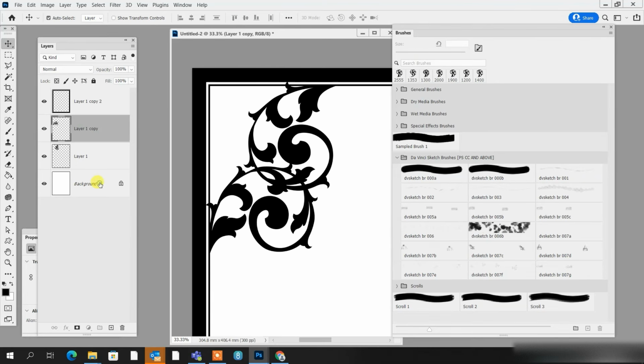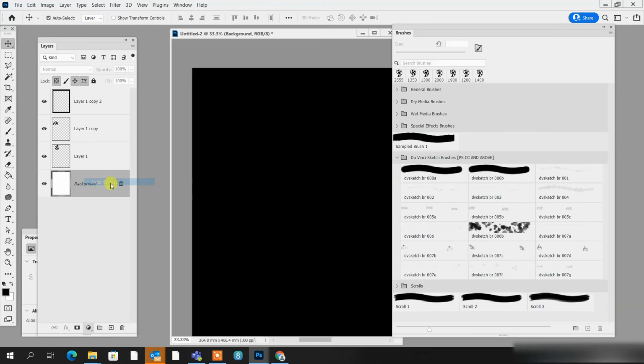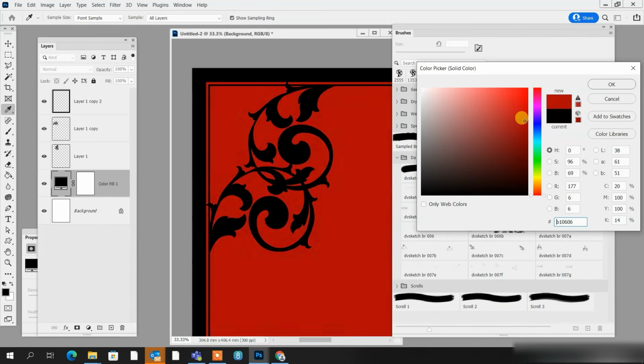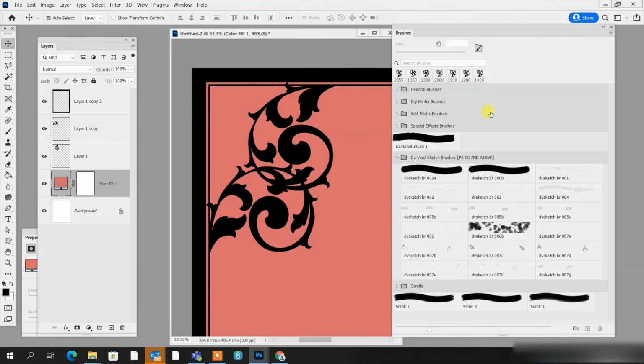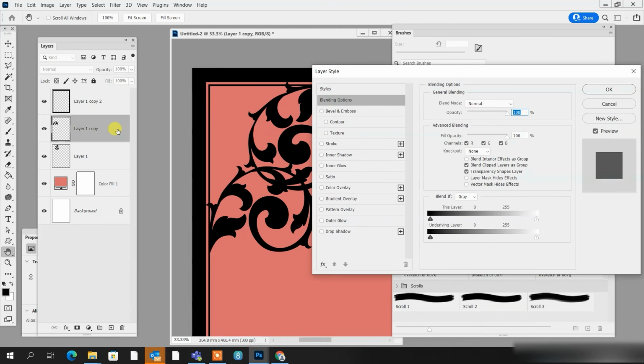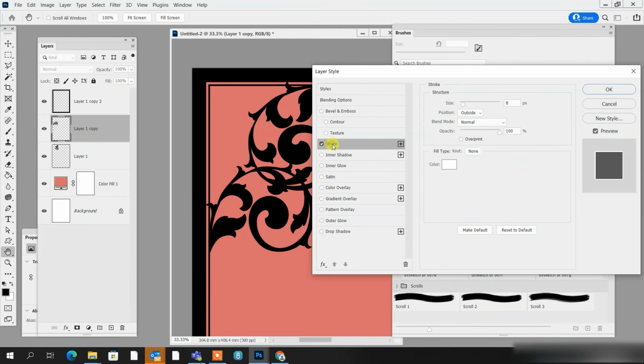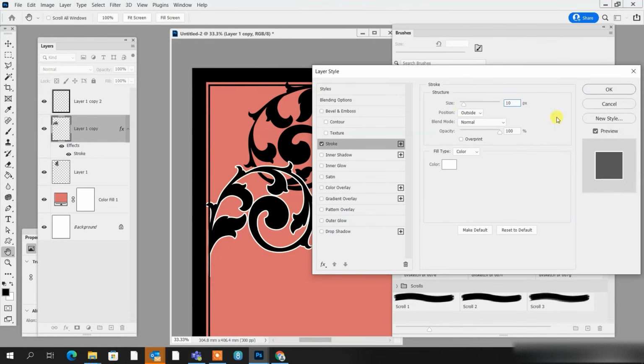So just to make this visible, and this is for demonstration purposes only, you don't need this, I'm just going to add a solid color in here so you can see how this works. Let's go with something like that. And what I'm going to do is add an outer stroke to each of these scrolls. So if I double click on this layer, it takes me to my layer styles. I click on stroke, and that's already set as an 8 pixel stroke on the outside of it, and the color is white. So let's just go a tiny bit bigger. Let's go to 10. But that's how I want this to be. So I can go OK.